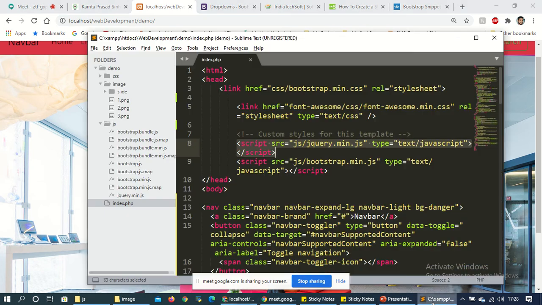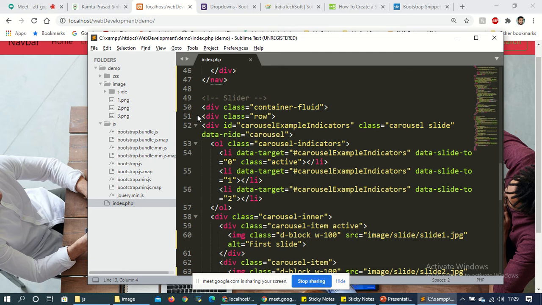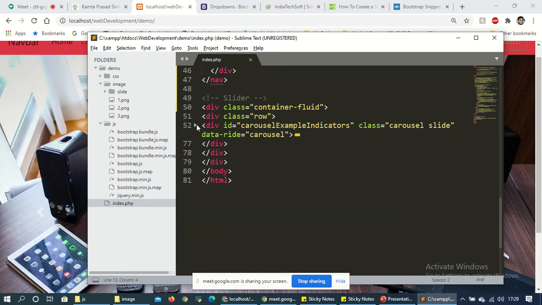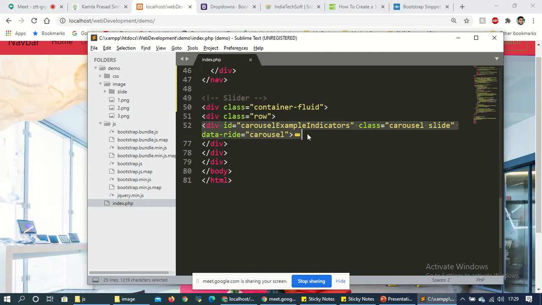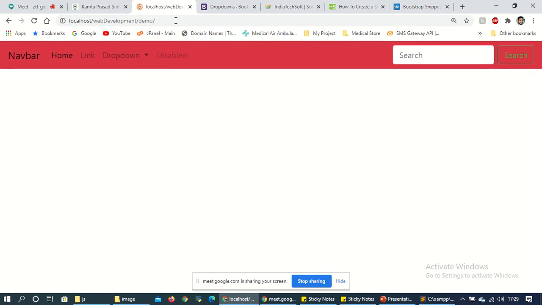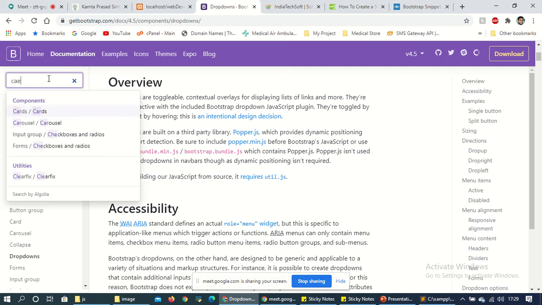Now let's assume I am just going to comment this slider. Comment this slider, this one. Now it is commented. So let's see. No slider here. It is working. Now just go to the carousel.